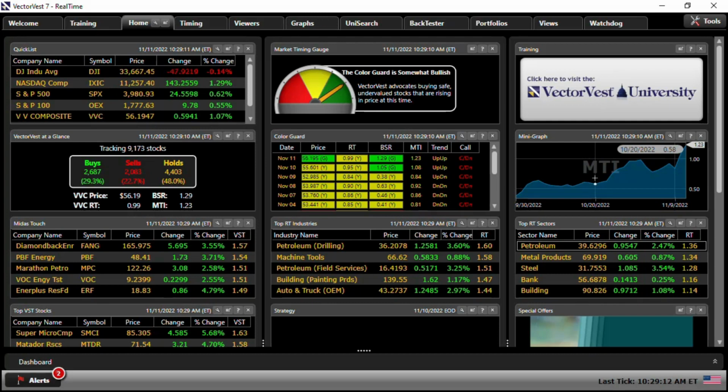It defaults to a 6-month look at the VectorVest MTI, or that market timing indicator. It's the underlying trend. If I go back to the color guard, it's the second column under the trend header. Currently, our underlying trend is up because the MTI is above 1. Right? It's had a very strong move over the last few trading days. So you can track that here.